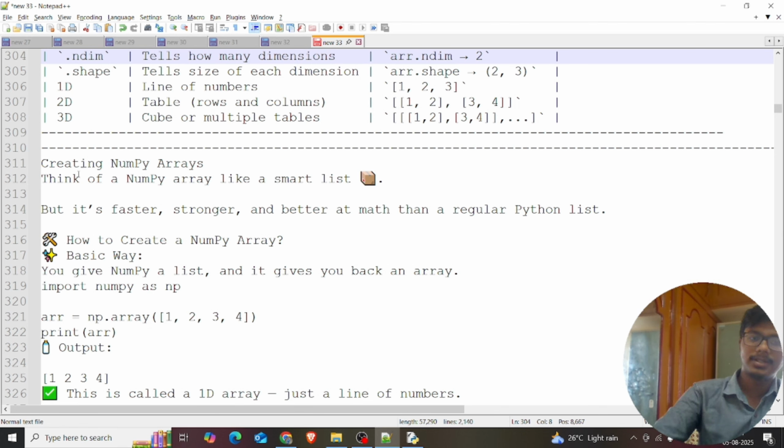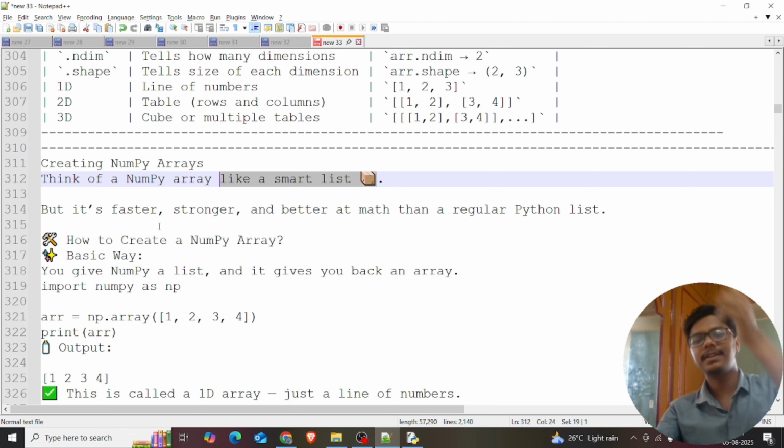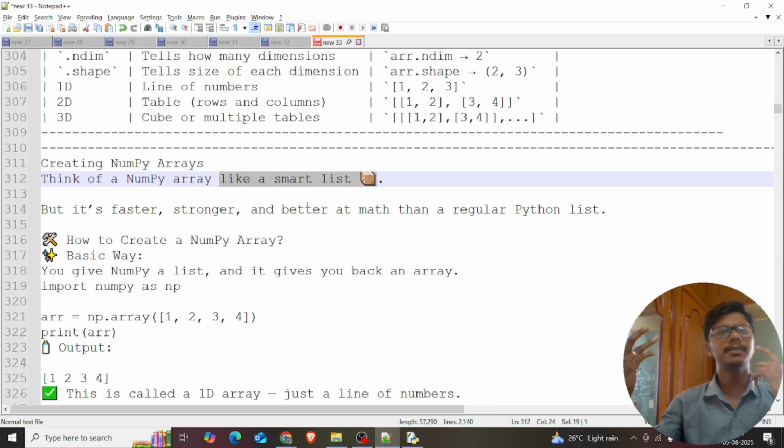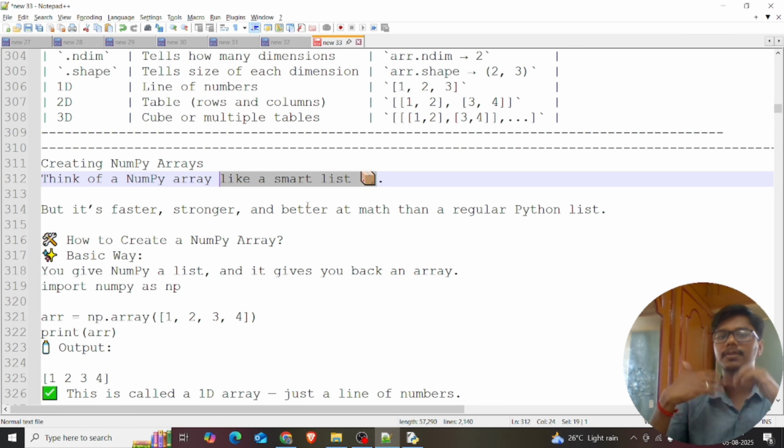Creating NumPy arrays. Think of a NumPy array as a smart list. I explained this in the first session itself. It's faster, stronger, and better at math than a regular Python list. In a Python list, the time consumption is very high. Yes, we can create multiple lists, but we have to manually loop through the data. We don't want to loop through the data manually, so if you want it automatic, you can use NumPy.